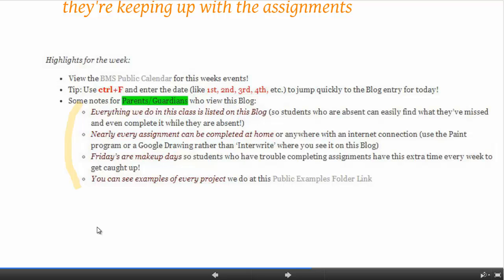And then there's like a public examples folder link that shows what everything should look like. So you can ask your students to show you what they've made and then compare that with what these sample projects should look like.